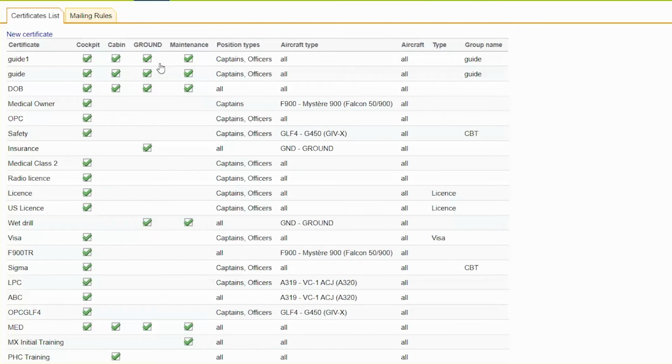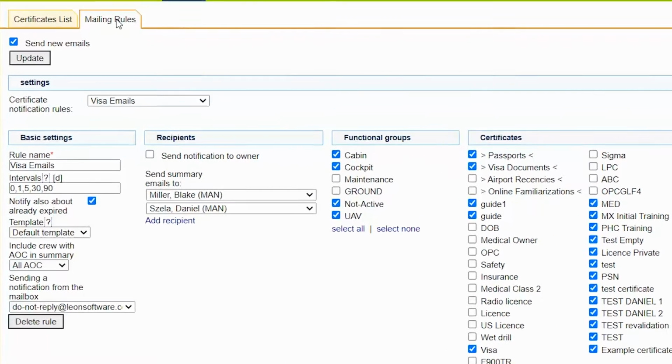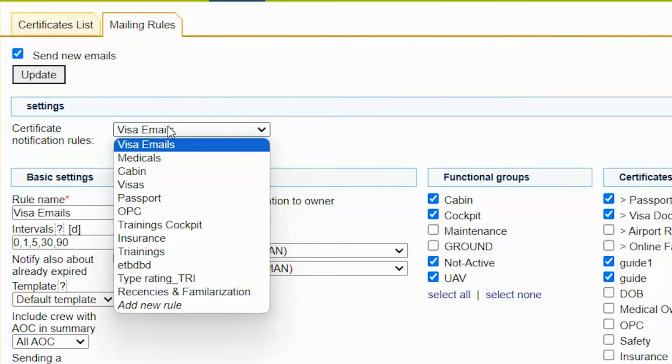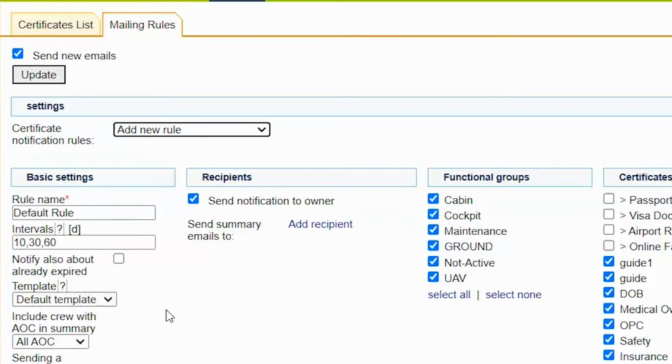In the Certificates view, there is also a tab called Mailing Rules. Leon sends email notifications about certificate expiry dates to selected individuals, such as the managers, the certificate owner, ops and specific crew members based on defined time intervals. In this section, you can establish rules for receiving notifications from Leon regarding the expiration of crew certificates. You can configure as many rules as necessary.